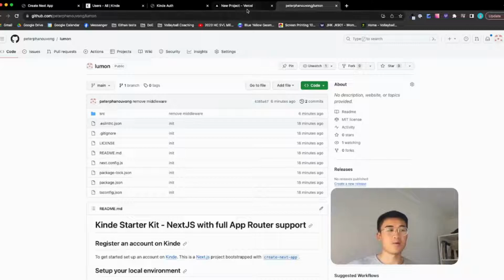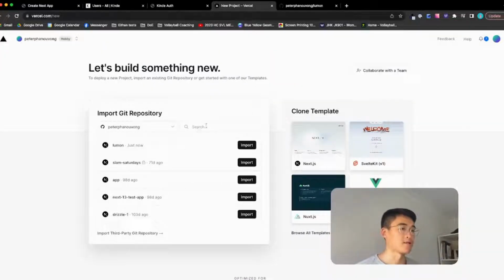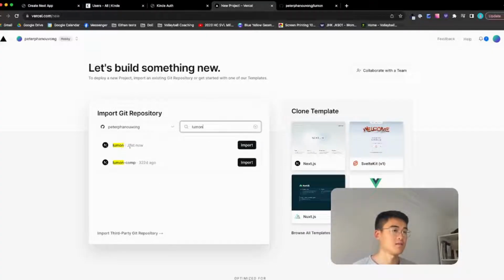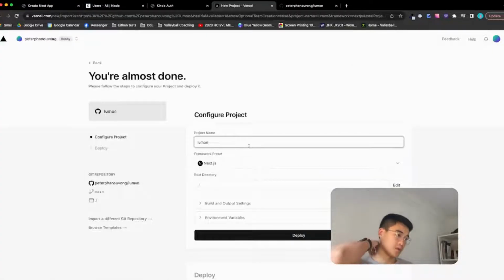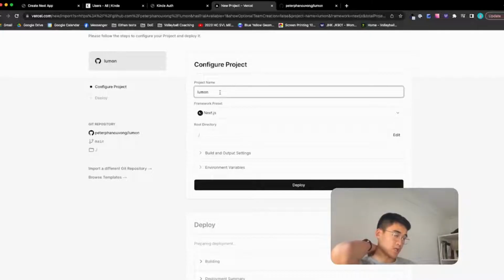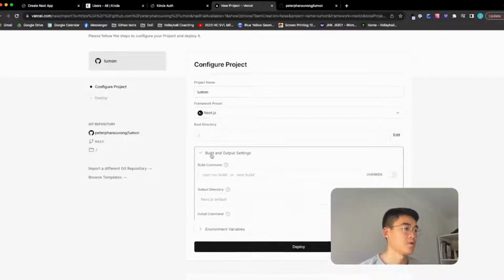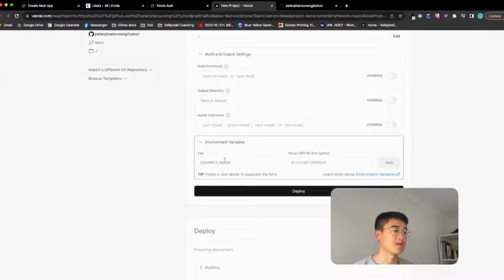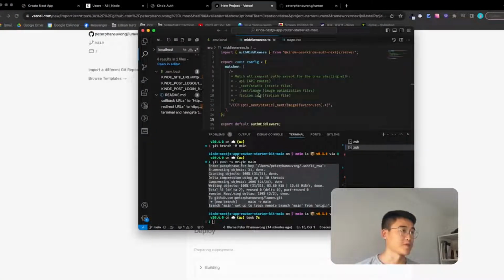So that means I can now pop it onto Vercel pretty easily. So all I got to do is search for Lumen. There it is. And I'm going to import that. So I'm going to keep the project name as Lumen. Framework is Next.js. How smart is that? Build and output settings. We can leave that the same. And environment variables here, I'm just going to grab from my project.